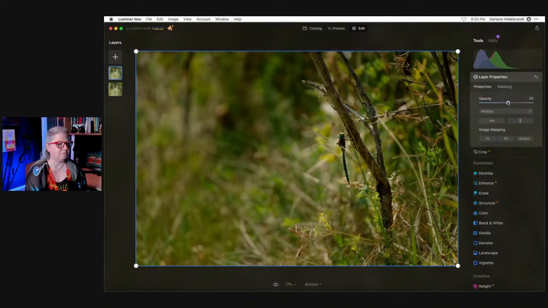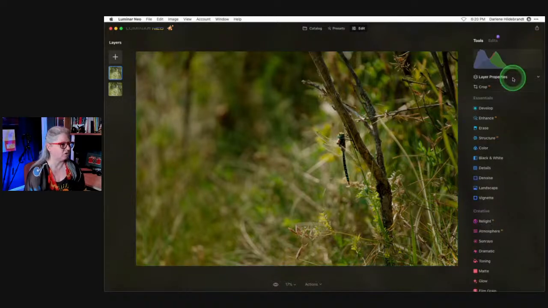Another thing that people are wanting in Luminar Neo that may or may not be coming, I'm not sure if they've promised this or not, is what's called a stamp layer. So I could make another layer, which is a combination of these two, and put it on top, right? And that's something that's not currently available.